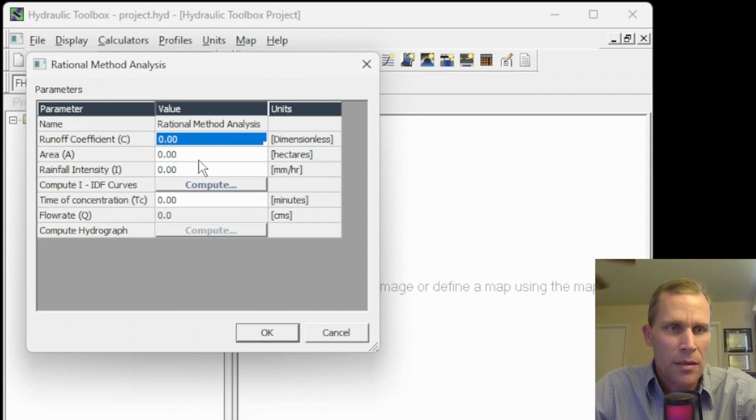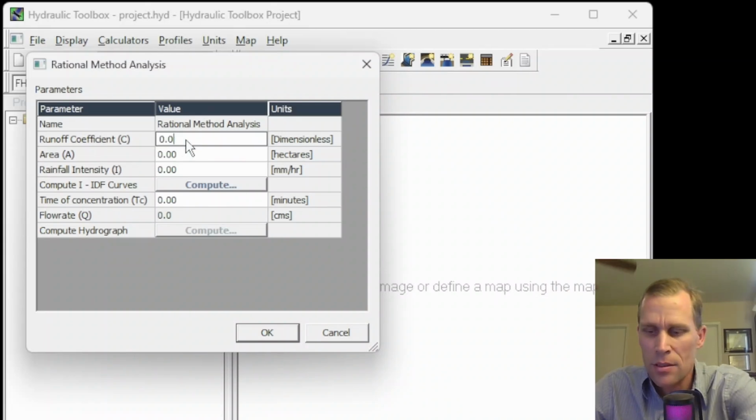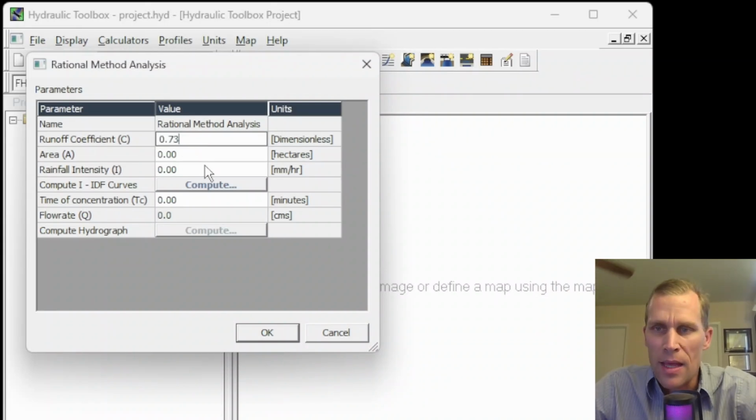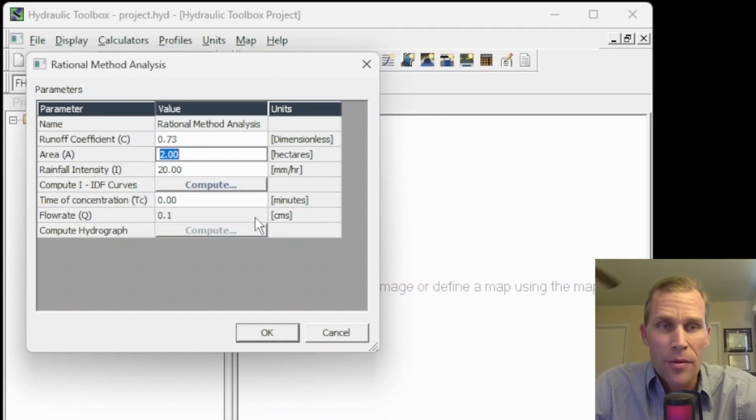From the design storm data, the runoff coefficient is 0.73. The area is 2 hectares, and the rainfall intensity for the design storm was 20 millimeters per hour. So if you hit the tab button, it will compute the flow rate down here, and it says 0.1 CMS. And I sort of think this is a shortcoming of the program because any engineer would want at least 3 significant figures. And if it starts with a 1, you most likely want 4 significant figures, especially for an intermediate calculation like this. So just seeing a 0.1 CMS is very unsatisfying.